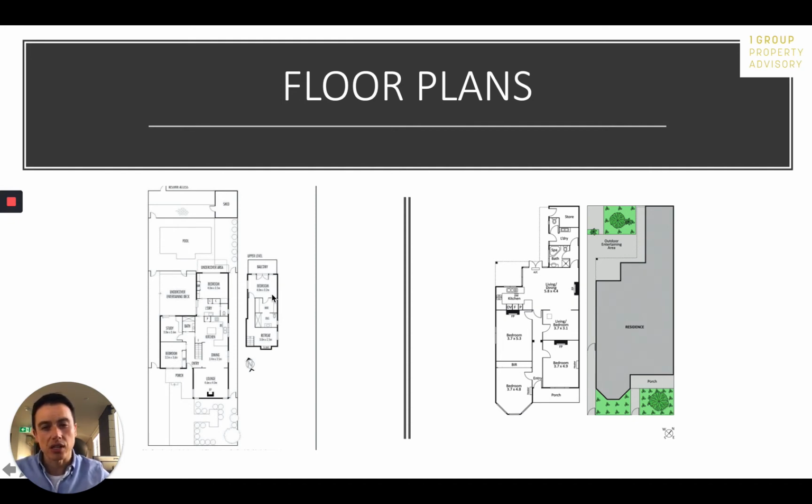There is already an extension, which means there isn't a lot of areas you can add value to it. And with the extension, it's a little bit obscure, where it's got the master bedroom and ensuite, and also a little retreat at the front, which won't bode really well for young families that want to be a lot closer to their kids. Now, the property on the right is a little bit different.